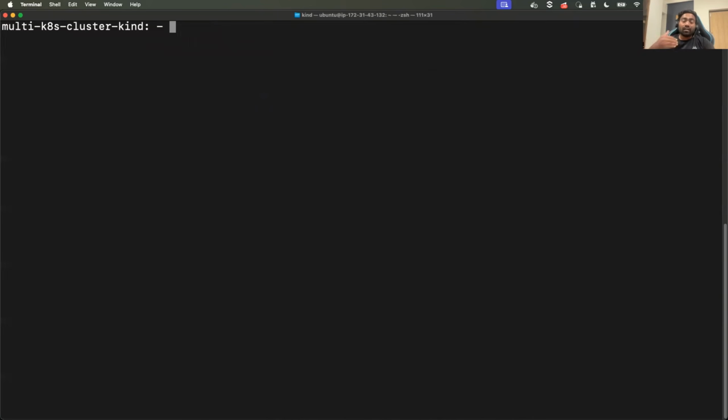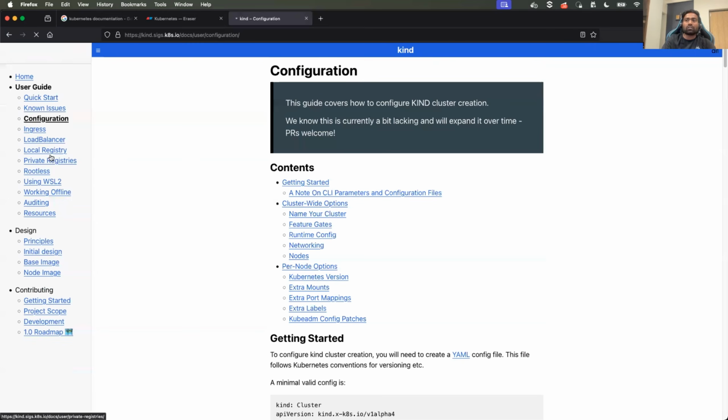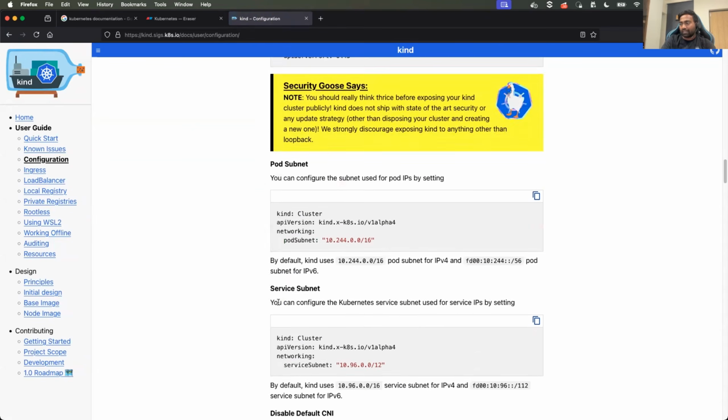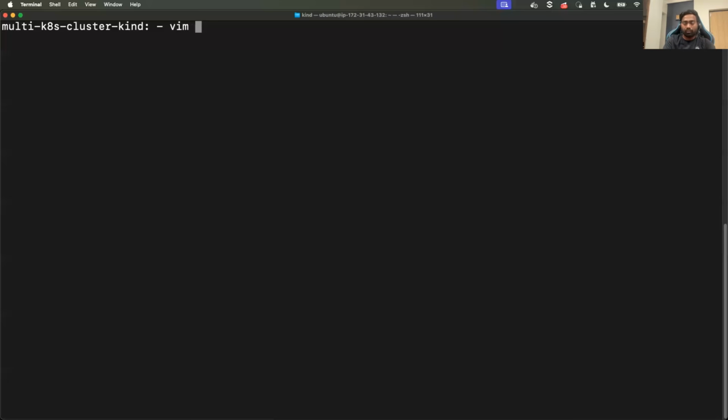Now, how do we create a multi-node kind cluster or a Kubernetes cluster? For that, instead of using the command line, I mean, you can do it through the command line as well, but how you can do better is just go to the kind documentation, click on the configuration button, and within the configuration, you have a lot of examples. One of the examples, right? So just create a file here, vim multi-node-k8s-cluster.yaml.